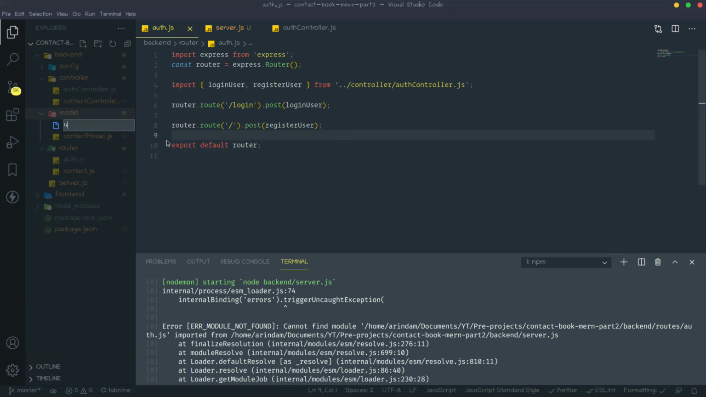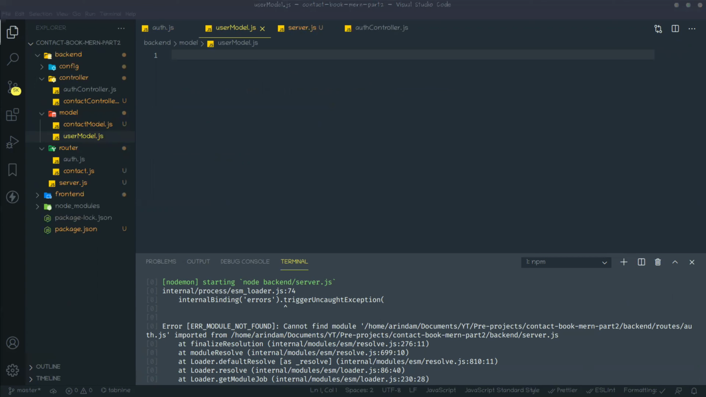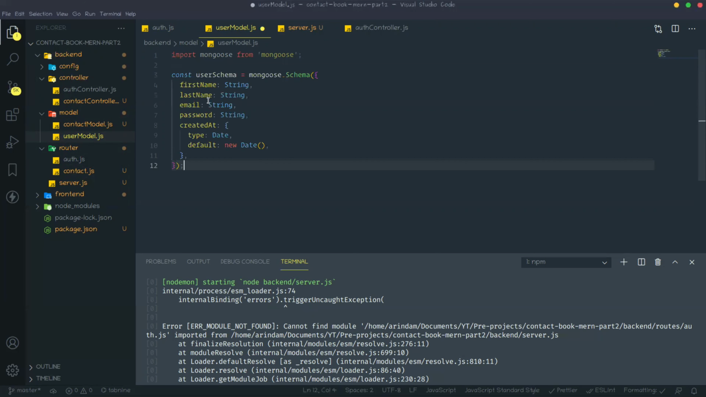So create userModel.js. In this model, we need to create one schema. First import mongoose over there and create the schema. The schema looks like this: mongoose.Schema, firstName is string, lastName is string, email also string, password is also string, and this is the createdAt time. Okay, and we just put it like that. So that schema is done.